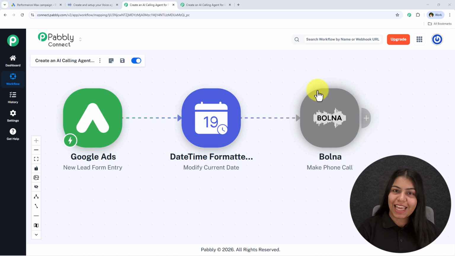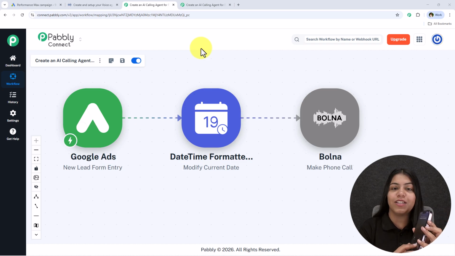So I've created an AI calling agent for my own business and I'm just going to show you how you can also create one. But before we move on further and see how to create one, I'm just going to show you how this is going to work. So as you can see, I'm just receiving this call. So let's pick this up.